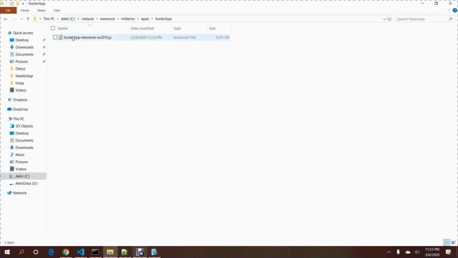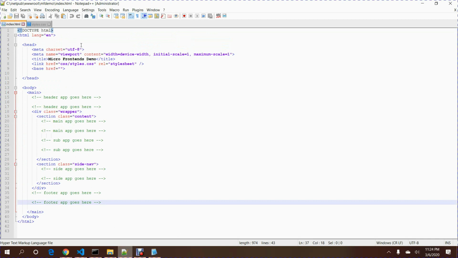So let's go inside one of our applications. Here this is our footer app. In the same way, this is our main app. Now I will show you the contents of this index.html. Here if you see our index.html, it's a very simple file. It has nothing fancy in it.